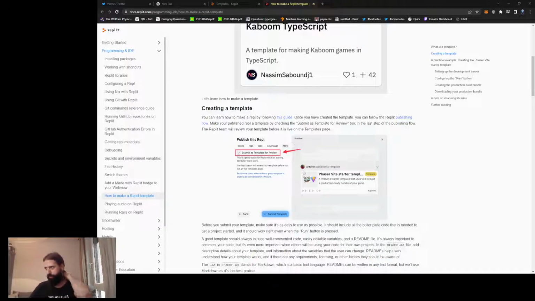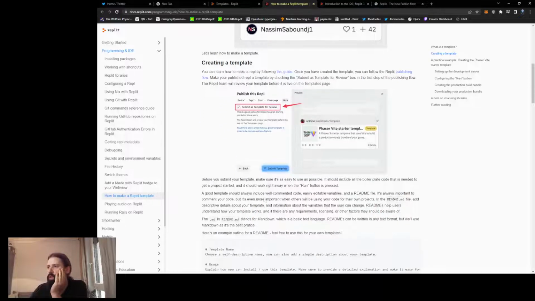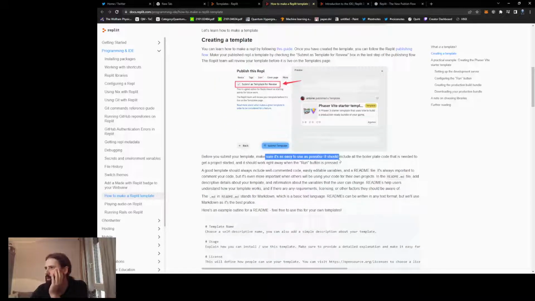Okay, anyway, you can see how to make it using these guides. There's a guide for these ones: create a template and follow a publishing flow. So there's a publishing flow to get them published. It should be as easy as possible. It should include some boilerplate that's needed to get a project started. It should work right away when the run button is pressed.